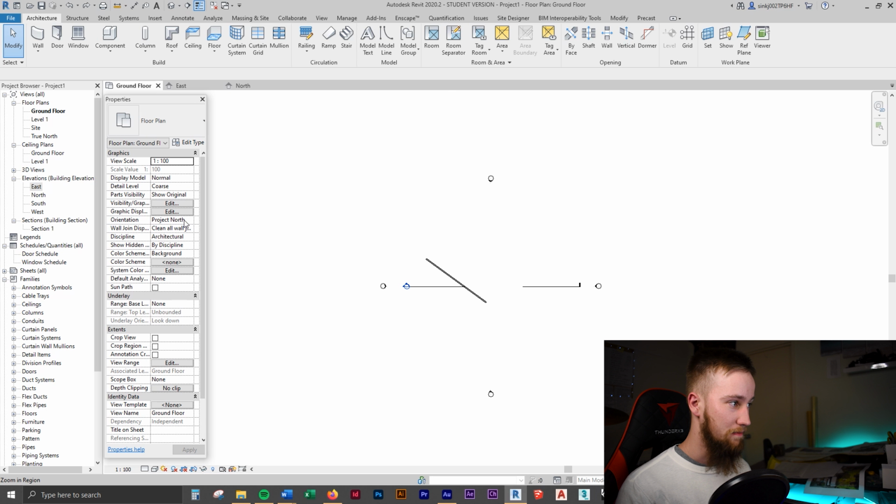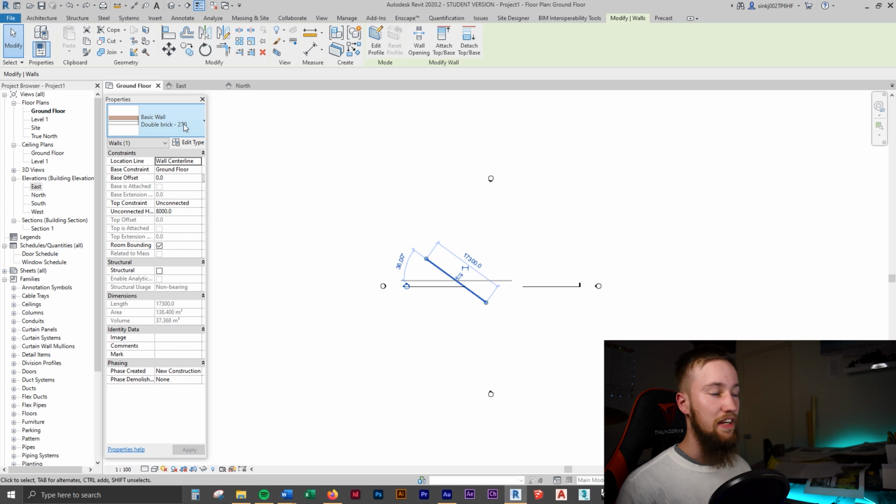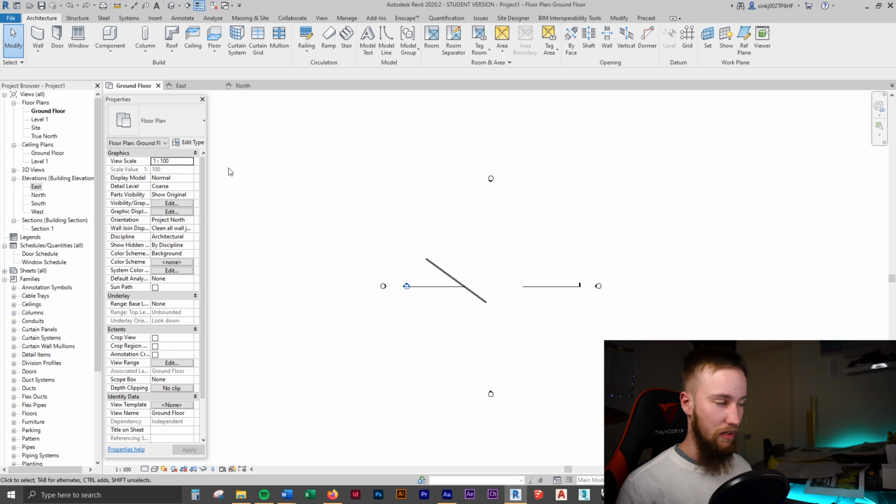The properties panel here, this is all of the properties of whatever you have selected. At the moment, there's nothing selected, so it's the view properties, which is the floor plan properties. If I were to select this wall, you can now change the properties of the wall. And you can see that at the moment, it's a basic wall, which is double brick and 270 millimeters in thickness. This is also where you change the heights and the thickness and where the wall sits, things like that. As you can see, the base constraint is currently on the ground floor. How do we know where the ground floor is?